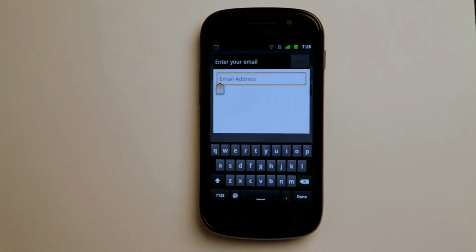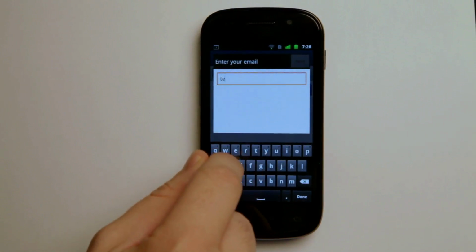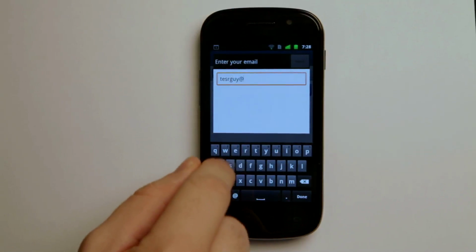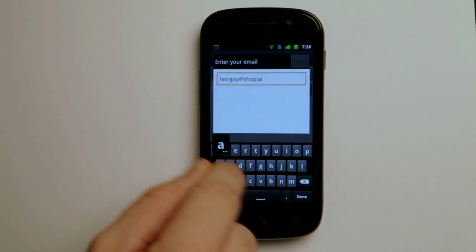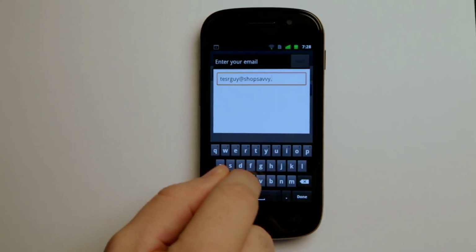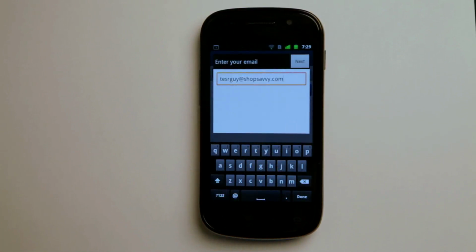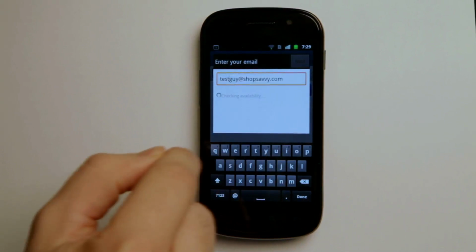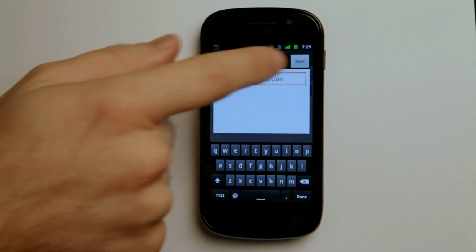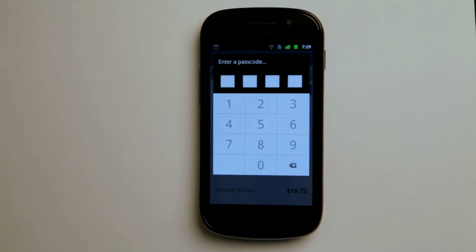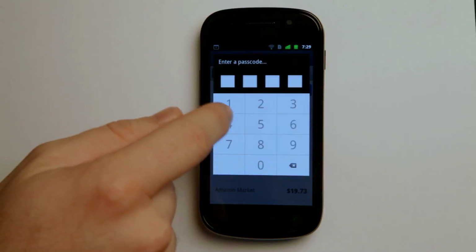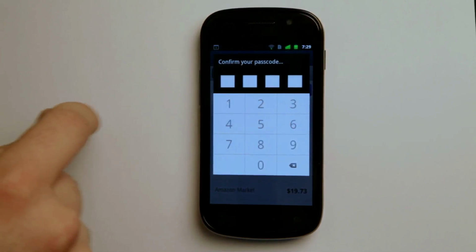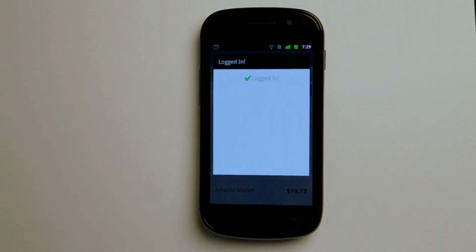The first thing we have to do is put in an email. So we'll say we are testguy@shopsavvy.com. Tester guy. Test guy. The next button is going to appear in the top right corner. We'll click on that. Now we're going to have to set up a passcode. This is kind of like your ATM pin. It's just a quick 4-digit password that we can use to buy things with. So we'll do 1, 2, 3, 4, and we'll do 1, 2, 3, 4 again to confirm it.